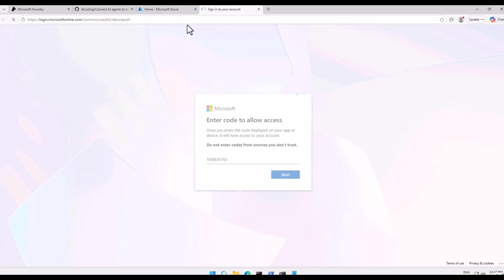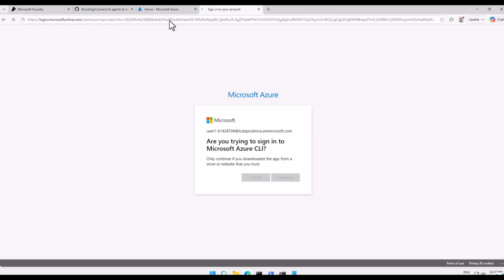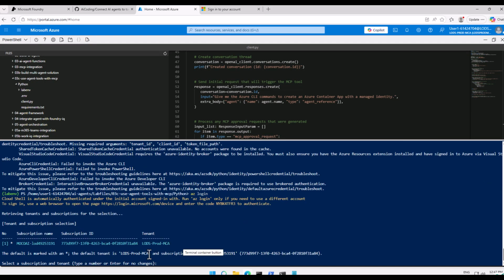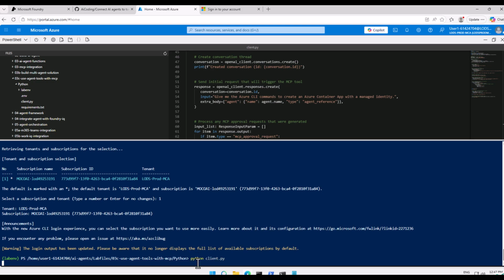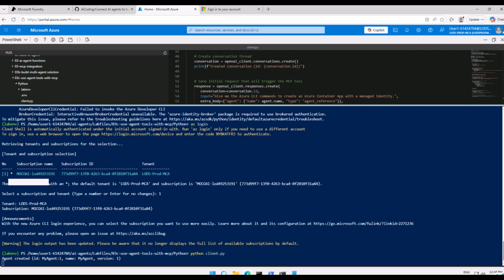I will complete my sign in quickly. I will say yes, continue. This authentication is completed now. I'll need to select my subscription, that is one here. Now I will run the same client.py code again. This time I should get all the outputs.